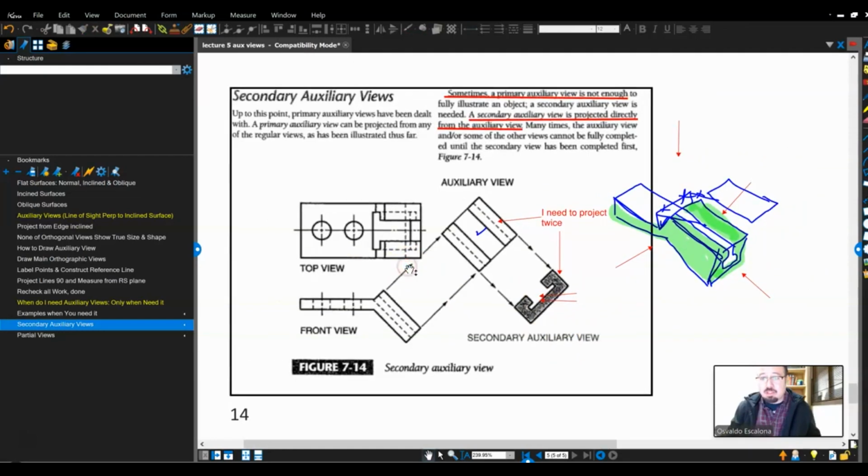Hopefully that makes sense. Sometimes the primary auxiliary view is not enough to fully illustrate an object, and a secondary auxiliary view is needed. A secondary auxiliary view is projected directly from the auxiliary view. Many times the auxiliary view and some other views cannot be fully completed until the secondary view has been completed first.